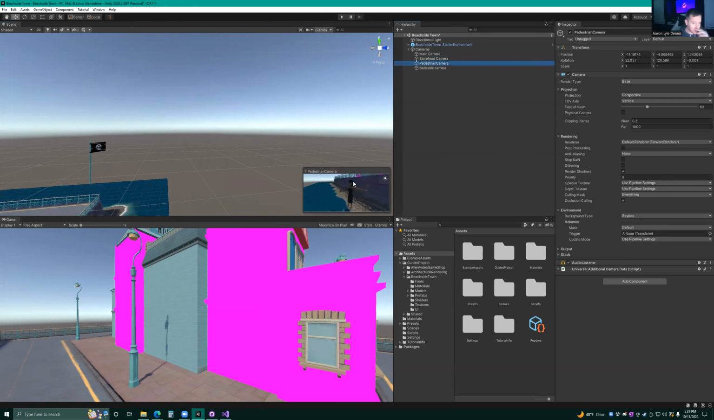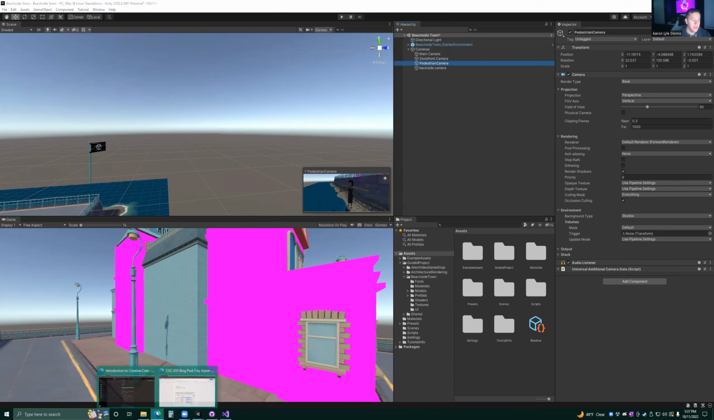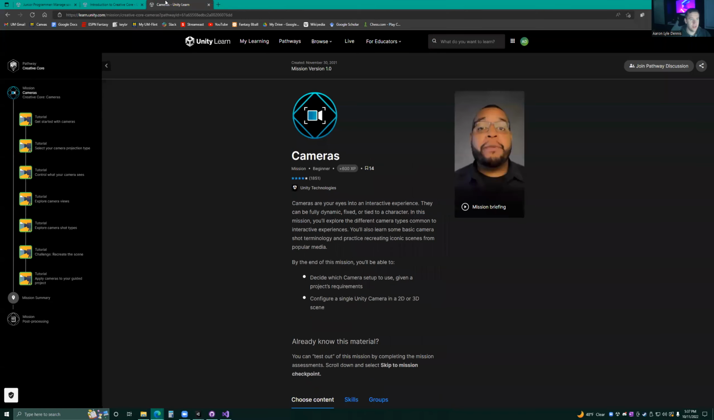And yeah, that's just positioned up. I know later on throughout Creative Core, we're going to be playing with this scene a lot, adding effects, doing a lot more stuff. But this just prepares us so that we're ready for that. And that covers the introduction. And so that was a nice little segue into the cameras mission, which was the next one I decided to go for.